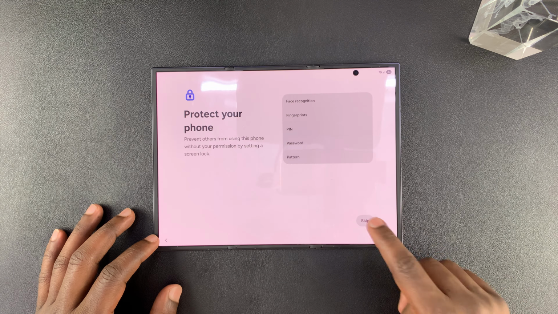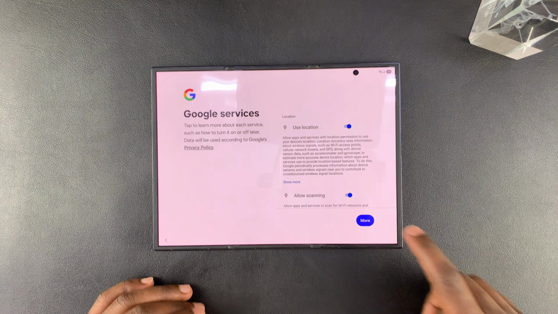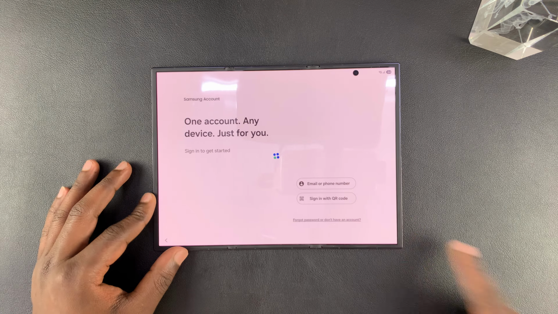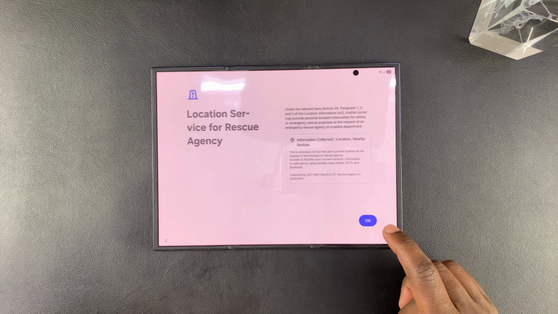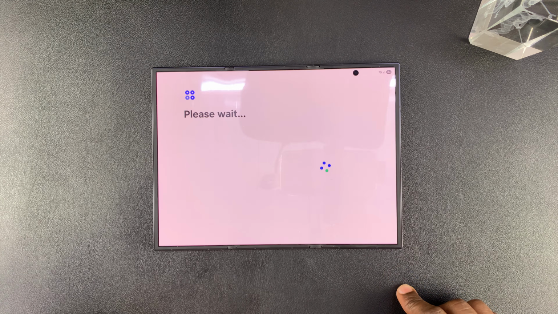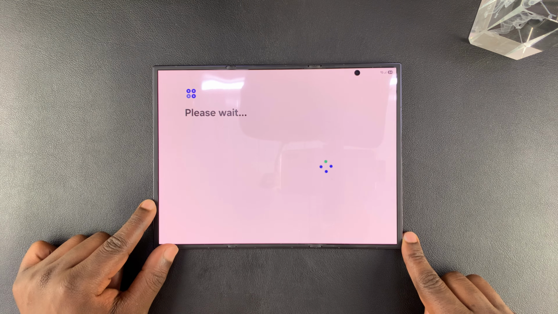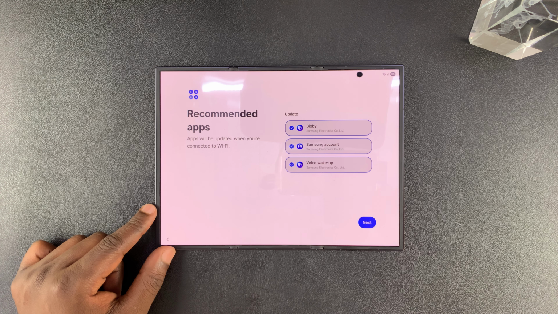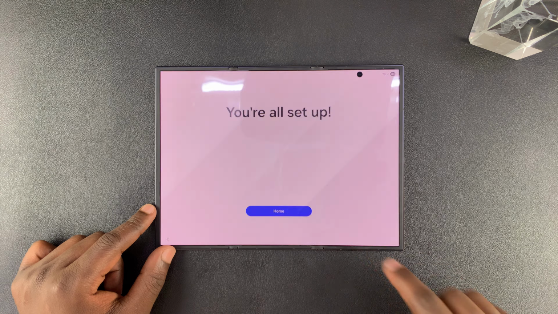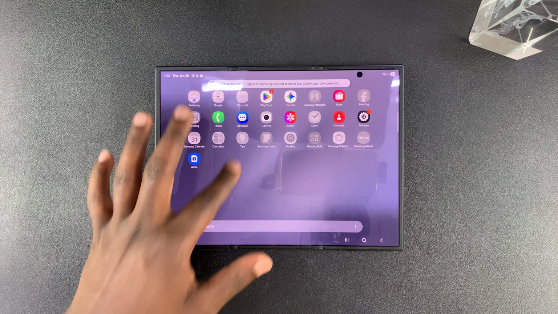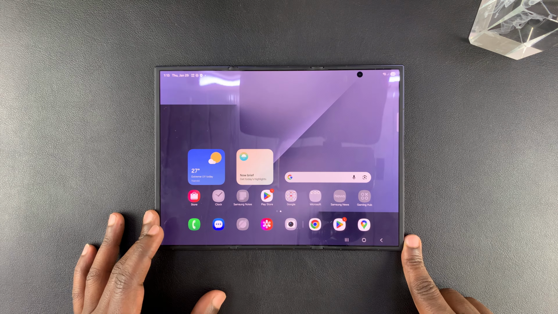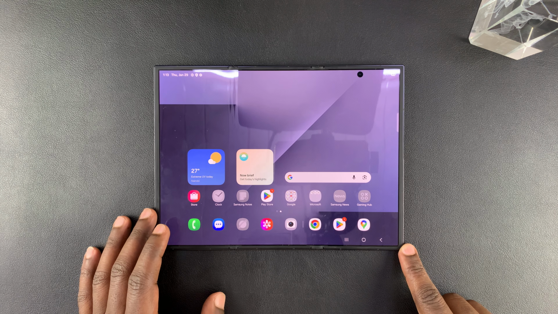Now you can see the protect your phone screen. It basically allows you to continue with the setup process of your phone, and it should be straightforward from here. Please wait. Let's just wait for that. There you go. Recommended apps, next, next, and we're all set up. See, we have gained access into our phone, having circumvented the password, PIN, or pattern that we forgot.